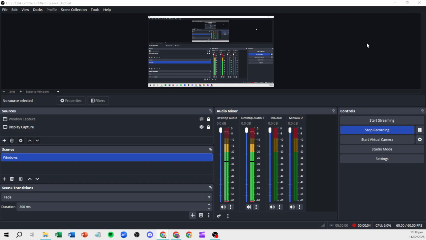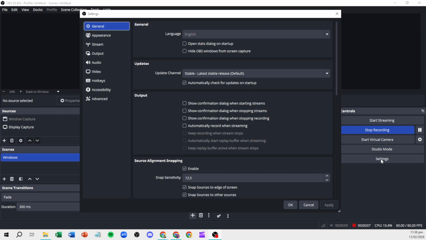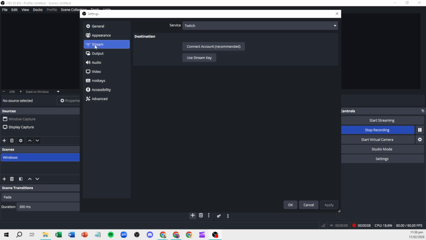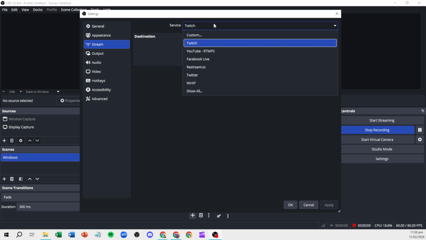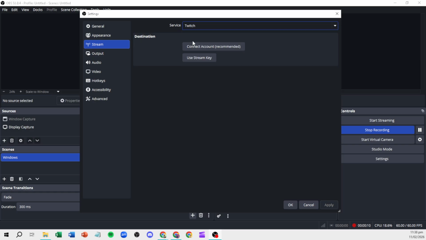First, open OBS Studio and head to Settings. You'll find this in the lower right corner of the main window. In Settings, click the Stream tab on the left. Here, set the service to Twitch. This tells OBS which platform to connect to and unlocks Twitch-specific features like live chat data and stream information inside OBS. Next, click Connect Account.